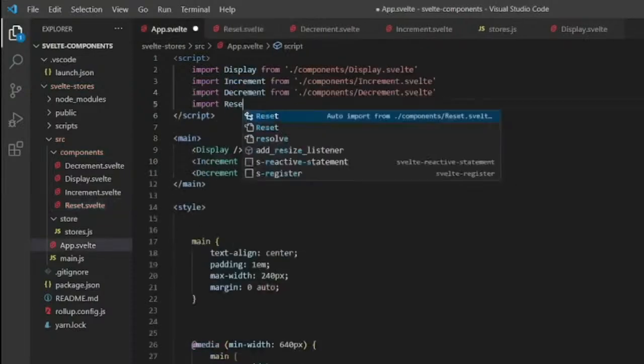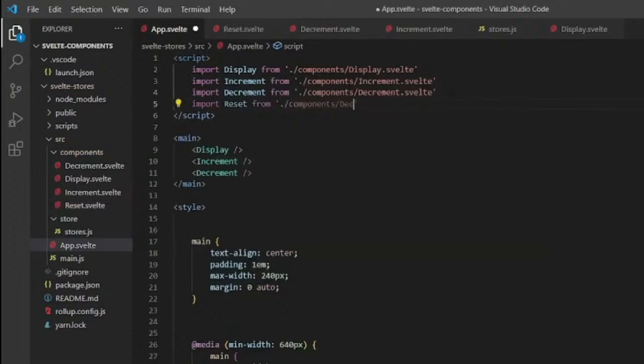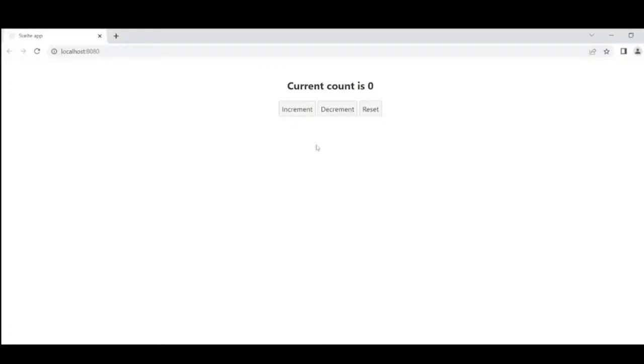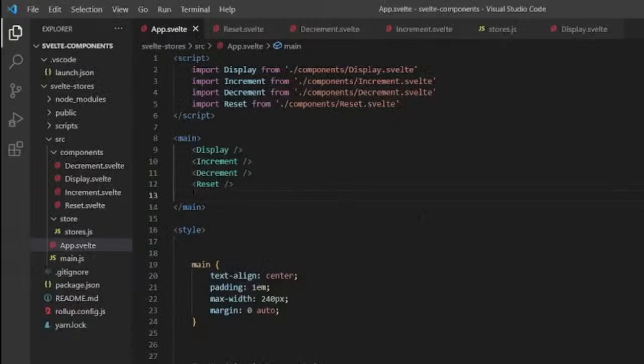Let's import the component in app component and include it in the markup. Save the file and head back to the browser. If I click on reset, the count is back to 0. The counter scenario we set out to implement has been completed.